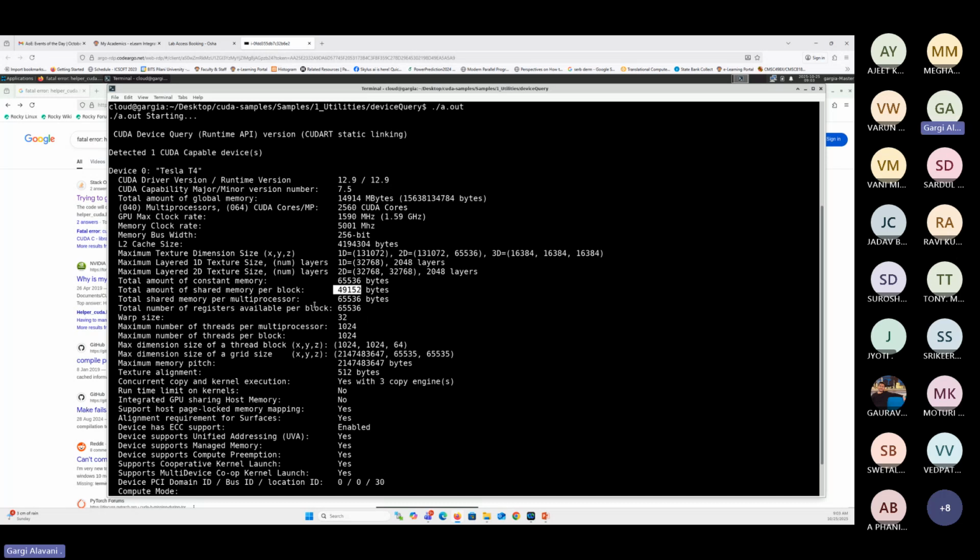Then total shared memory per multiprocessor is this. This is the maximum per block and this is per SM. Total number of registers which are available per block are these. Then this warp size, I think we'll discuss this in today's class. Then maximum number of threads which can be active at a time on a multiprocessor or SM is 1024, and maximum number of threads per block which are allowed while launching the block is 1024.